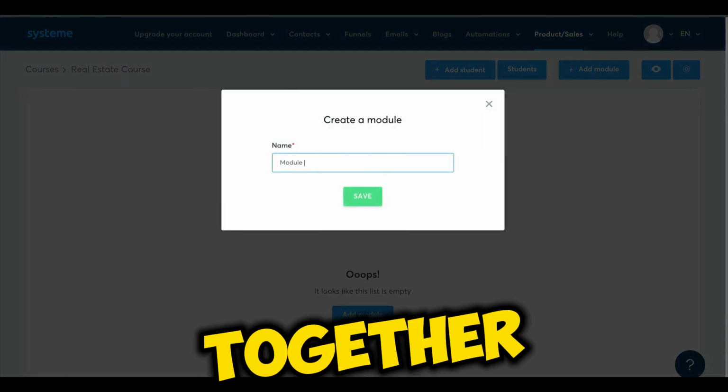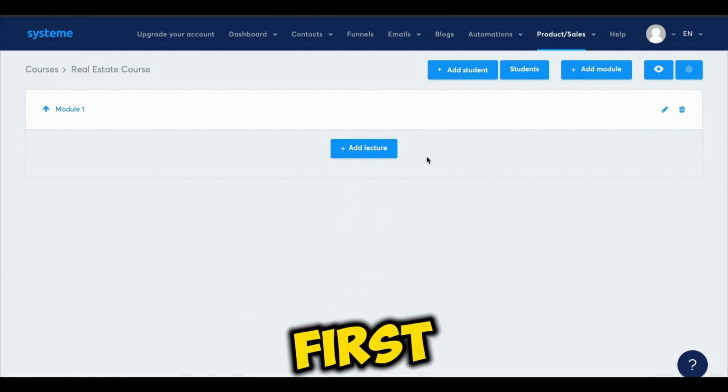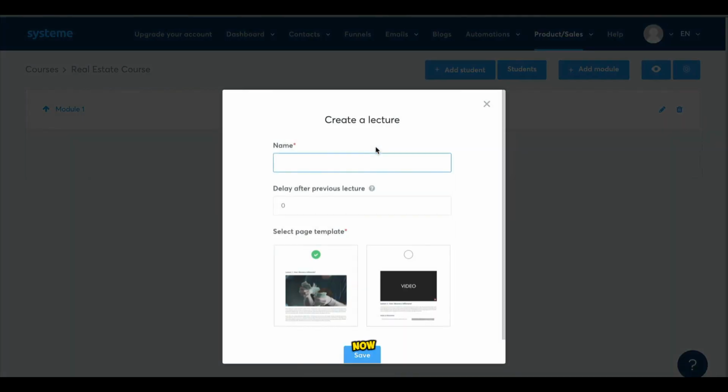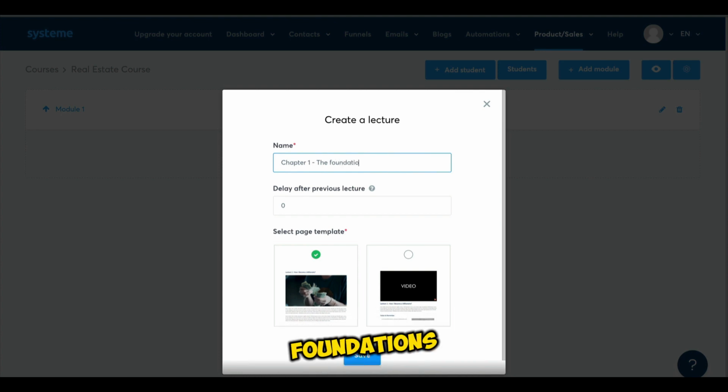So let's add a module together. Gonna call this one module 1. Click on Save. And there you go, first module created. As easy as that. Now, you can go ahead and add lectures to each of these modules. Type in the name of this one. Let's call this Chapter 1, The Foundations.